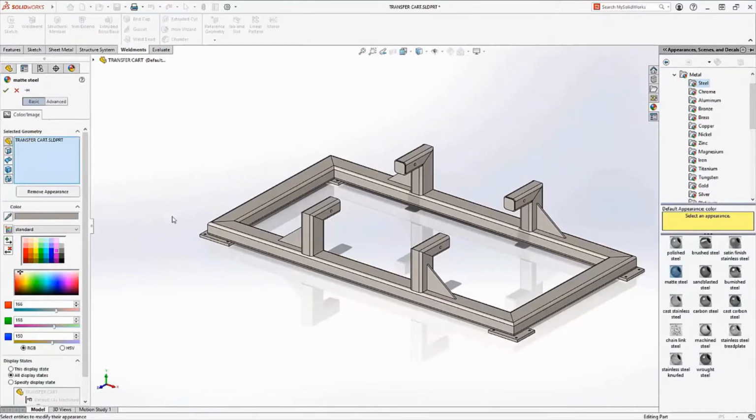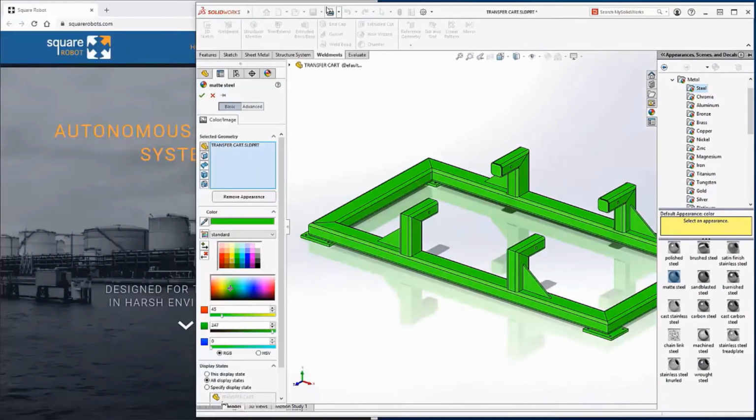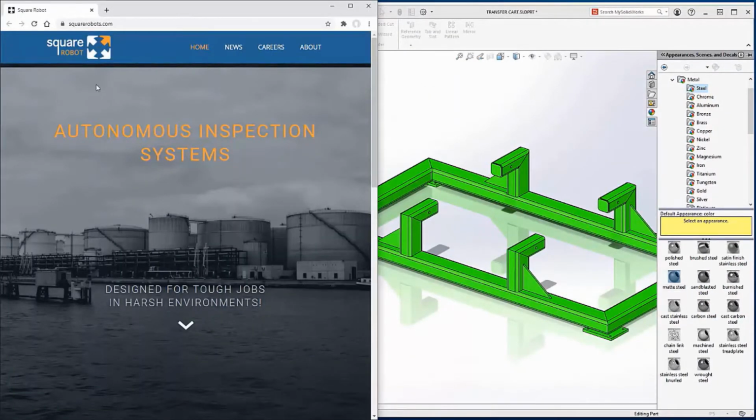This weldment will need to be painted, so let's edit the appearance and choose a color. We have a wide variety of colors to choose from on the color palette, or we can use the color spectrum to define a custom color. But oftentimes, we need to choose specific colors that are dictated by a customer.